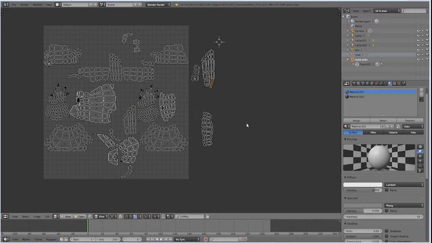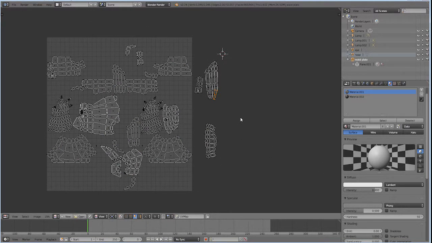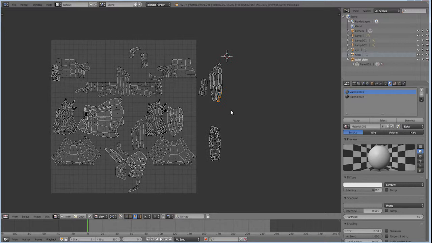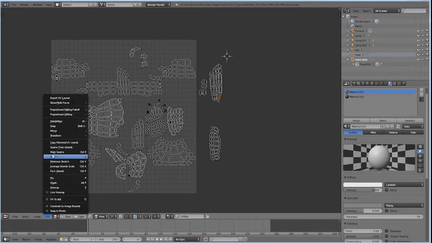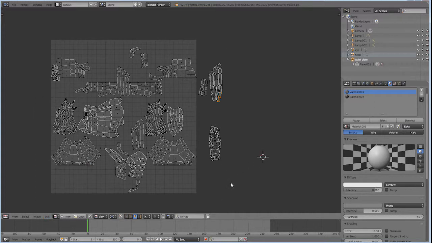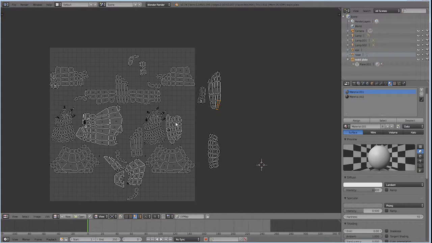Okay, so what I've been doing here is remirroring them after, or overlaying the ones that were duplicates. Since when I did this pack, what do they call it? Seams from islands, mark seams, pack islands. When I did that, it wrecked my overlaps.